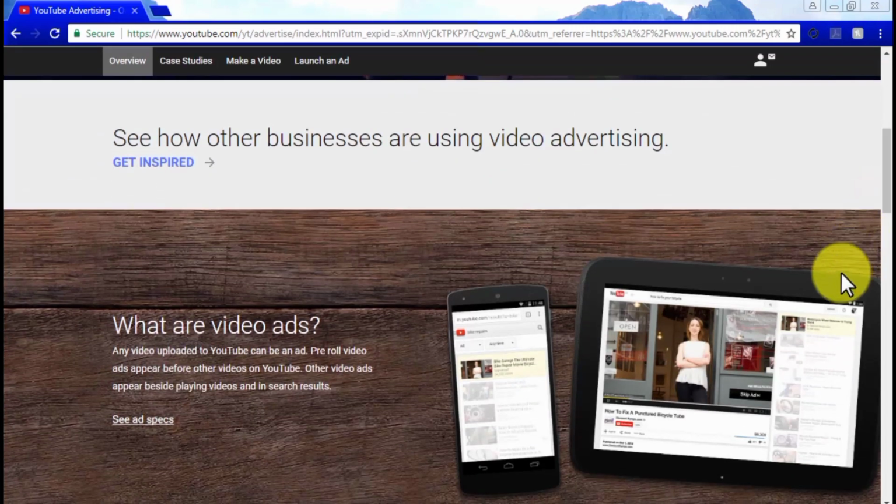But what are video ads? Video ads are YouTube videos that are promoted on other videos on the platform. Some of these videos are called pre-roll ads, precisely because they roll before YouTube ads eligible for monetization start rolling, and the rest of these video ads appear beside playing videos.